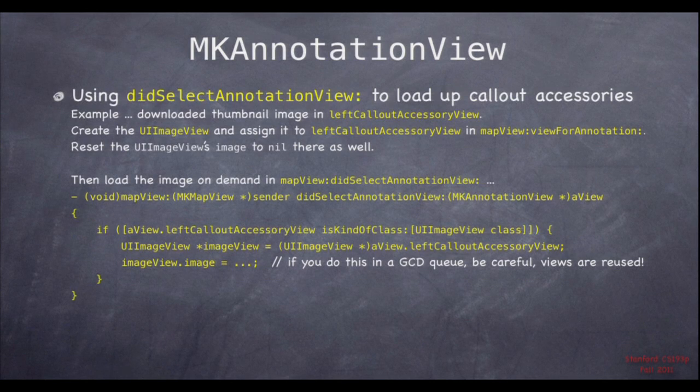So oftentimes the things that are in the callout, the left and right accessory views, we won't set those up until didSelectAnnotationView happens, okay? Because we might have 100 pins on the screen to start, and we don't want to download a bunch of Flickr images for all of their callouts until one of them actually gets clicked on and their callout appears. Do you understand what I'm saying? Okay, so we would not want to load up the image in all the callouts of all the pins in viewForAnnotation. We want to load it up here in didSelectAnnotationView.